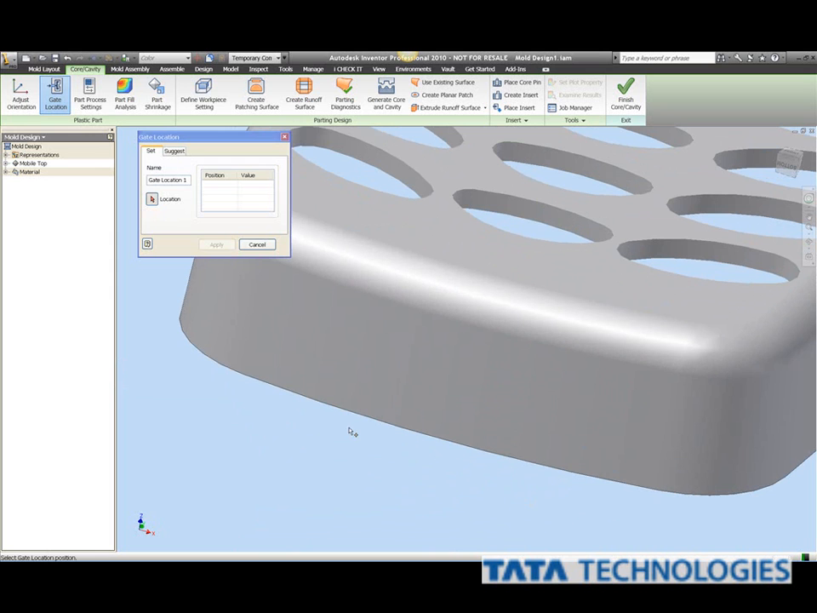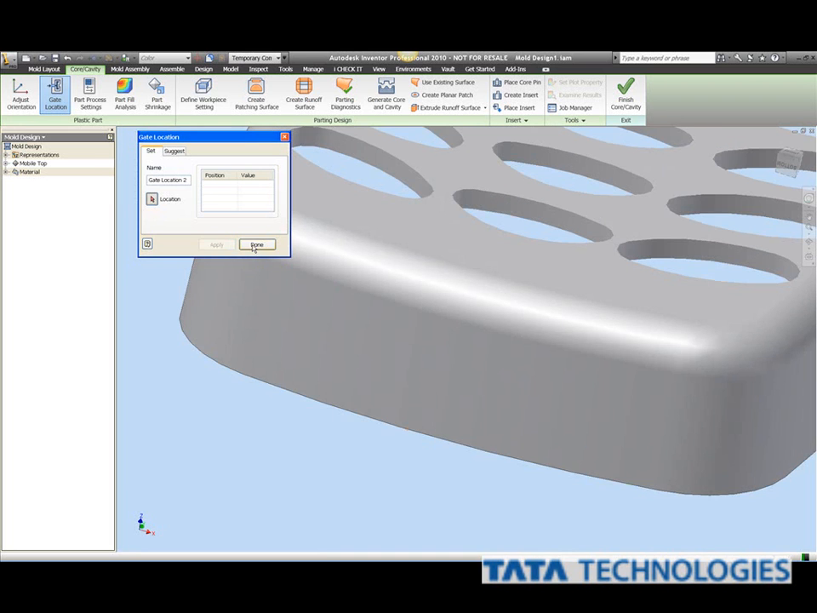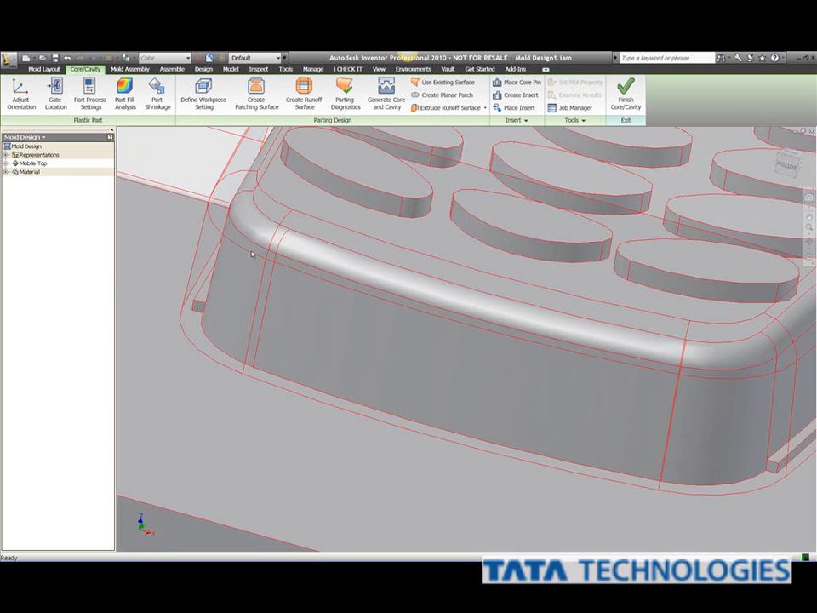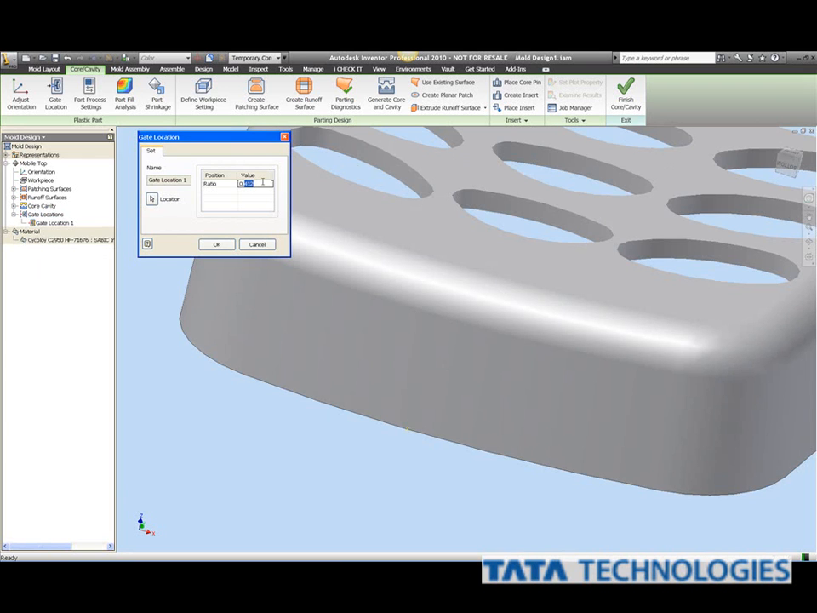And now I'm done. You do have the ability to choose other locations as necessary when working inside of the file for multiple gates. If I need to edit my gate location, much like working in standard Inventor, our model browser on the left-hand side will allow us to make changes as needed. I am going to change the value in this gate location to a ratio of 0.5. And now we'll just finish our core and cavity.